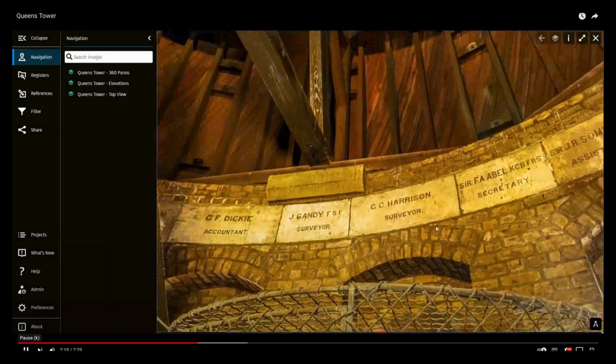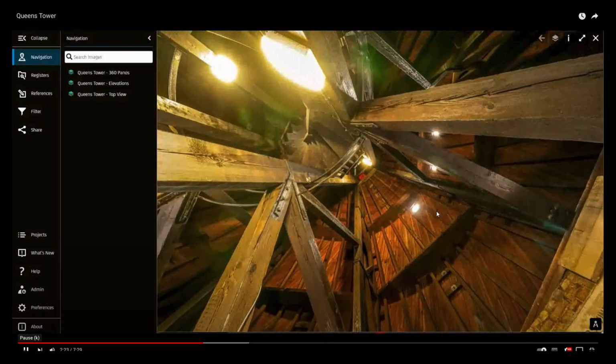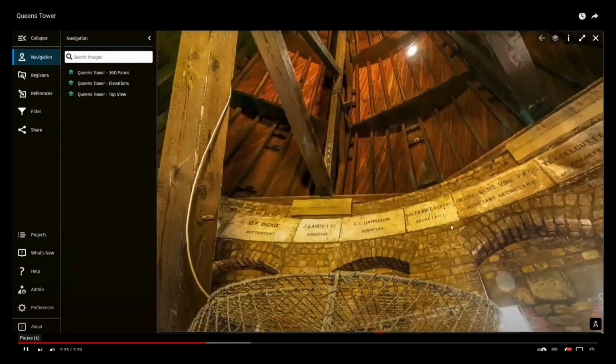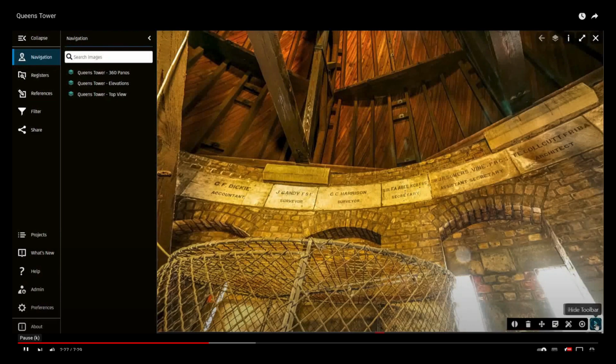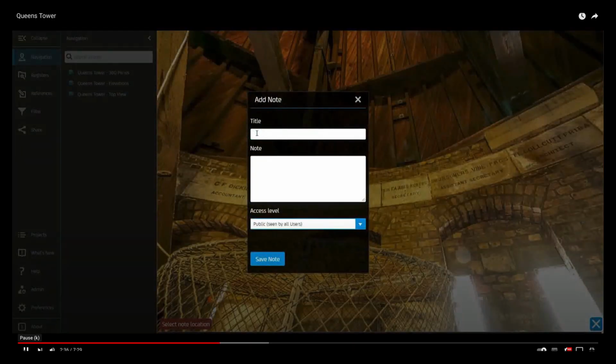Harrison, who was a surveyor, and the secretary, all of those have plaques. Now, this is HDR photography, so what we've done is reduce the impact of the shadows and recovered some of the shadows here. But what we get is a 360 visualization and a level of detail you're just not going to get from a LiDAR point cloud.